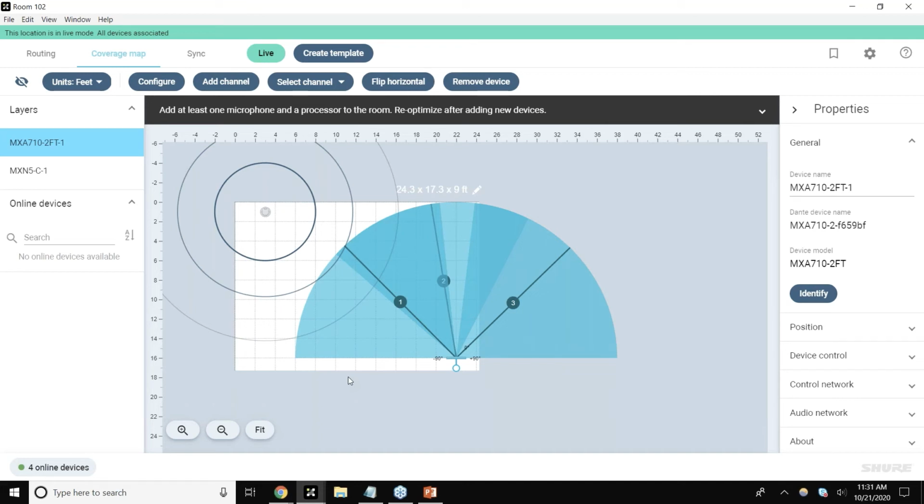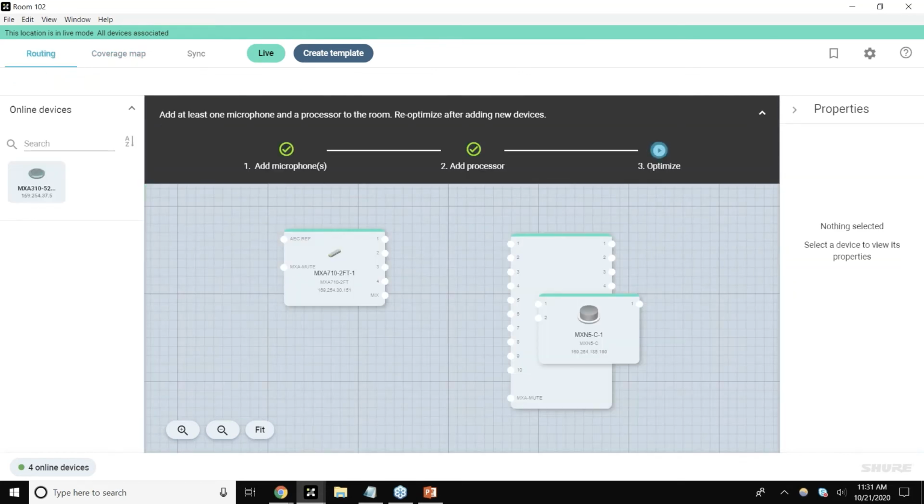Great. And then we have a comment from one of those very intelligent support people who says, we may want to mention the MXN5-C has a reference output and may be the better AEC reference for MXA mics.